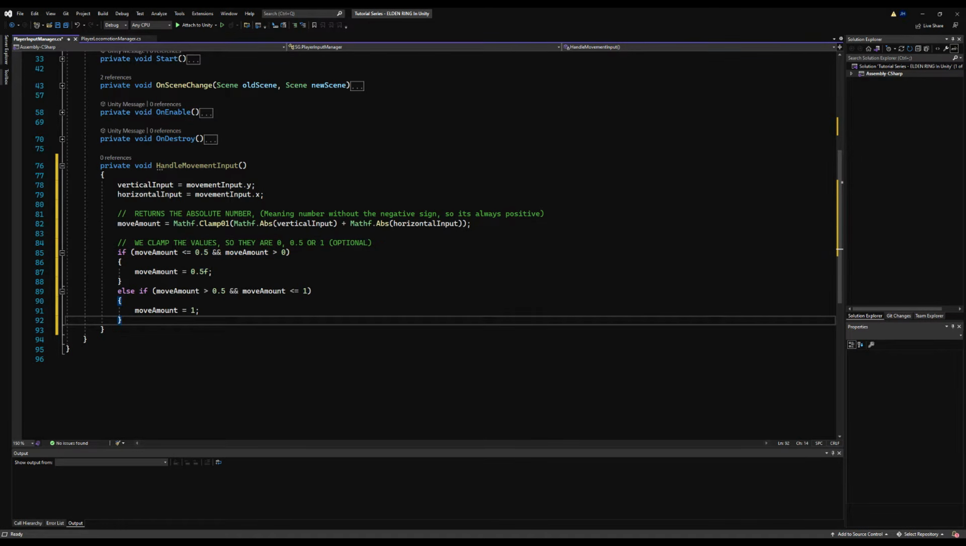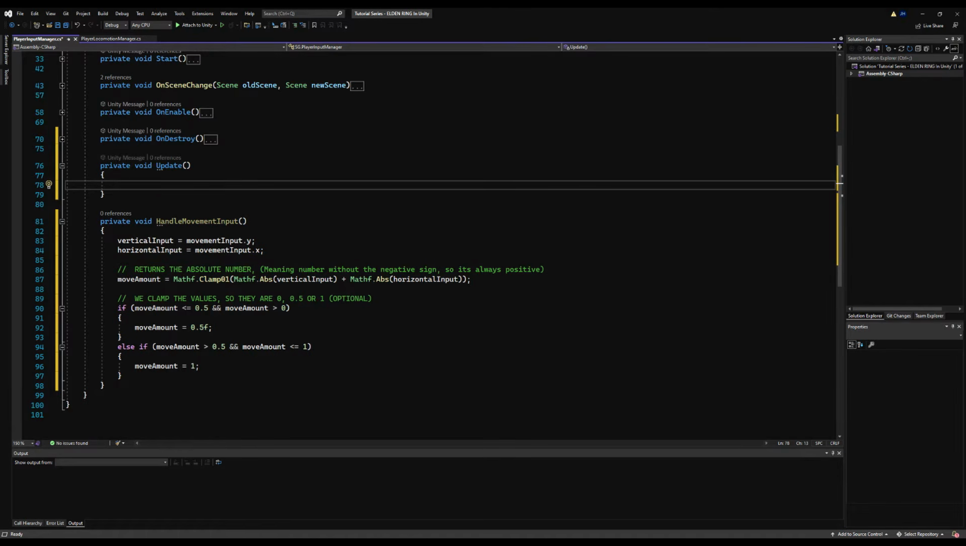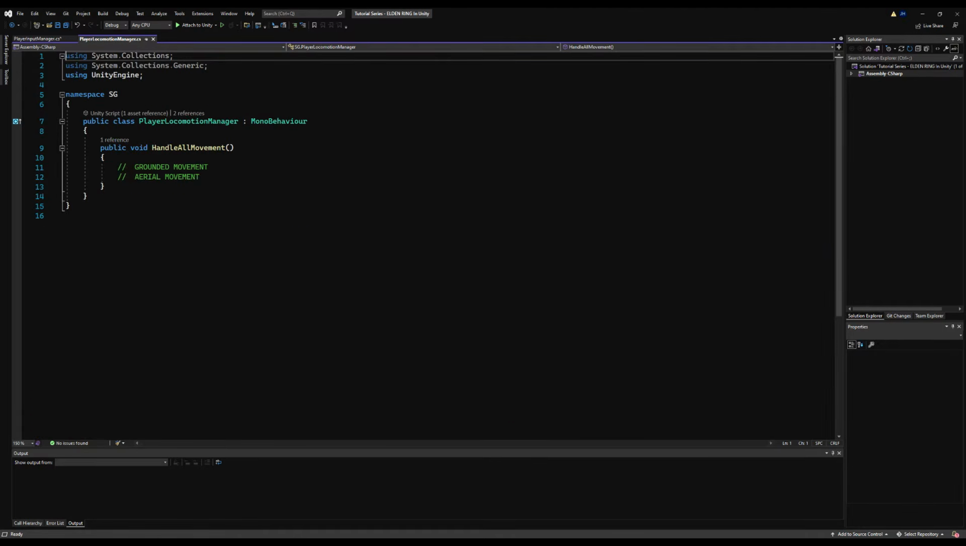Okay, so I'm going to put a comment here saying this is optional. If you don't want this, you can totally get rid of it. But I suggest you keep it if you're going for that Souls controller feel. Next, let's make an update function and call our handle movement input here. So this is updated every single frame we are using the joystick.